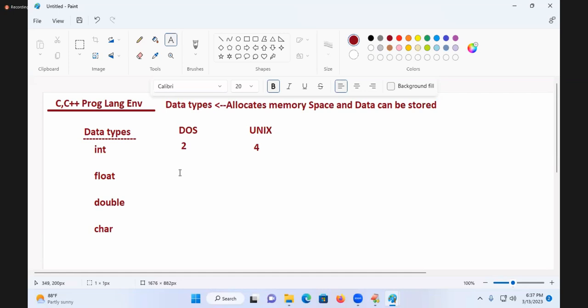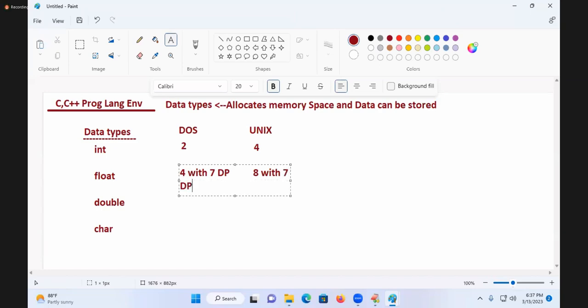Next, float data type will take 4 bytes with 7 decimal places, and here it is going to take what? 8 bytes with 7 decimal places. Floating point values means what? Numbers with decimal places like 33.44, 99.99, numerical values with integer data plus decimal data. This is about float. When you come to double, it will take what, students? It will take 8 bytes with 15 decimal places. I'll show in my Python also, in Java also.